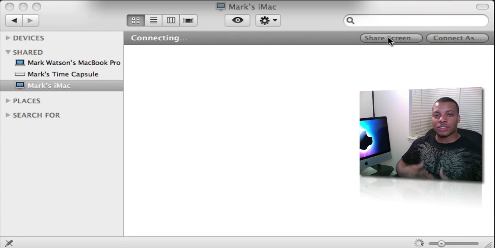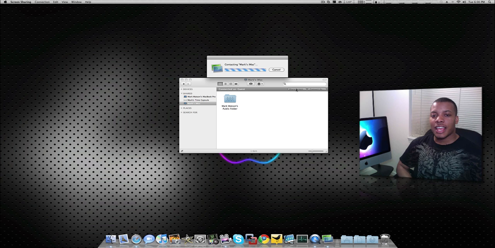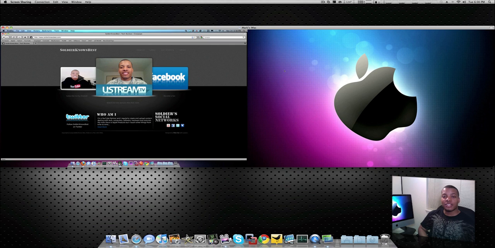What is this going to do? It's going to pop up screen sharing. I do have it remembered in my keychain, so I don't have to log in. Normally you have to log in, but I have it remembered. In a couple of seconds, it's going to pop up here. There it is. This is the screen of my 24-inch iMac, but I also have my LED Cinema Display here, so that's why it's kind of widescreen. On the left-hand side here is my 24-inch iMac.